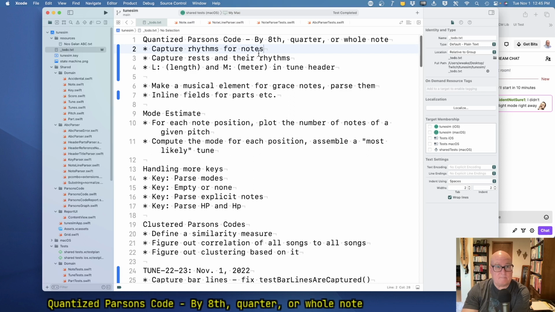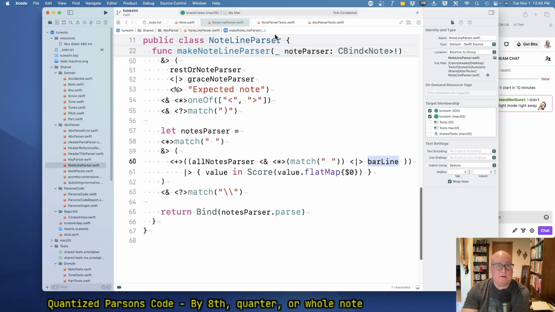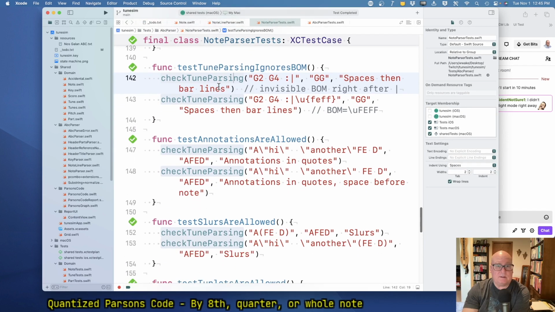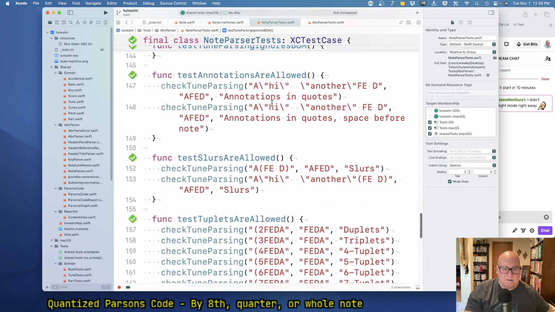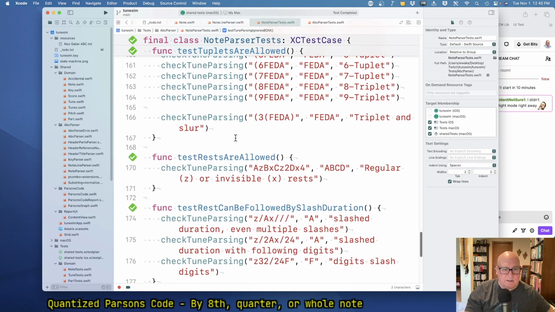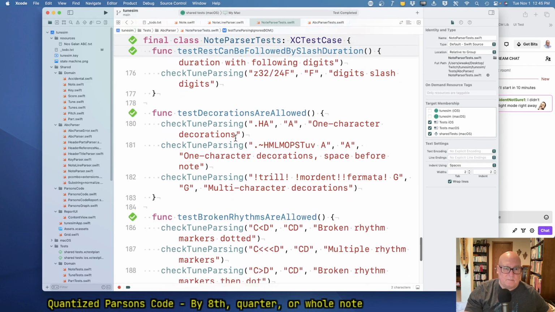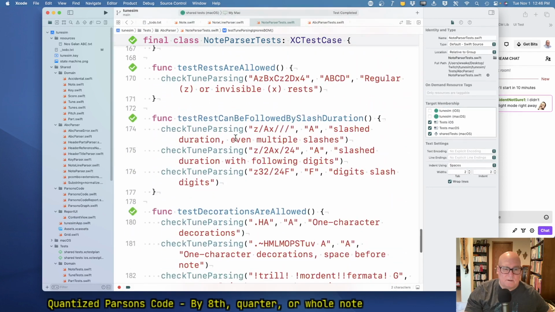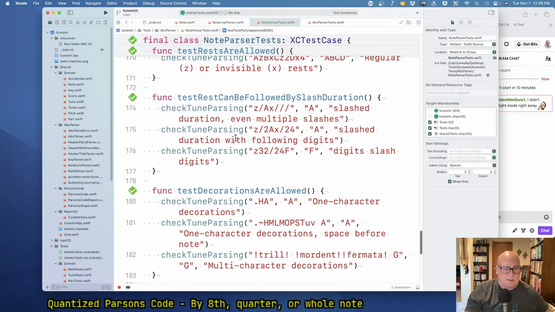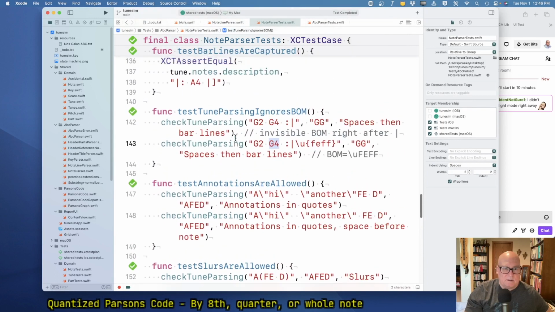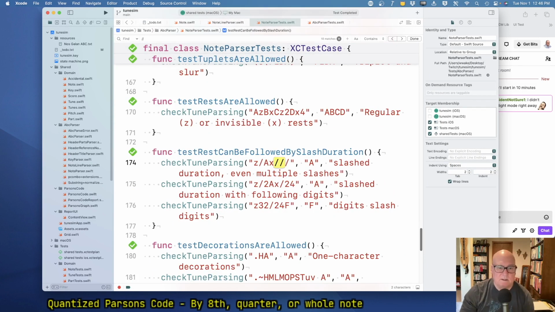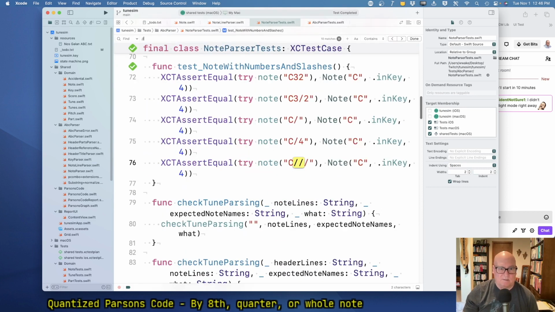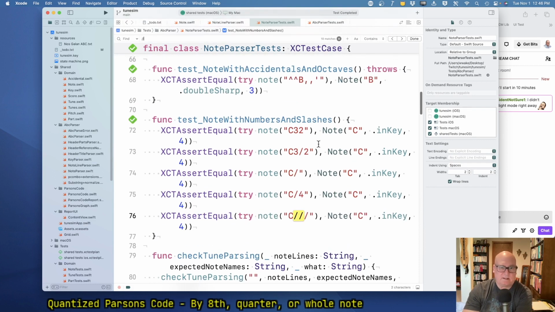Let's see. All right, let's get into note line parsing. Okay. Tune parsing. See, these are just the notes. It's almost like the pitches. Slurs, tuplets are allowed. We don't really support them. Rests are allowed, but we're kind of ignoring them. Okay, durations. All right, so we've checked that you can put the notes in. Let's find... Do we have one of those? Okay, rest followed by slashes. Okay. Huh, I don't have notes followed by slashes. There's some. Okay. Notes with numbers and slashes is a note.